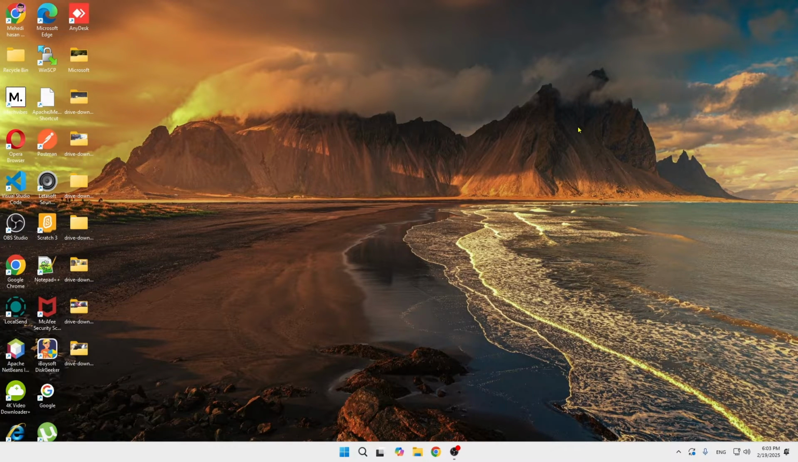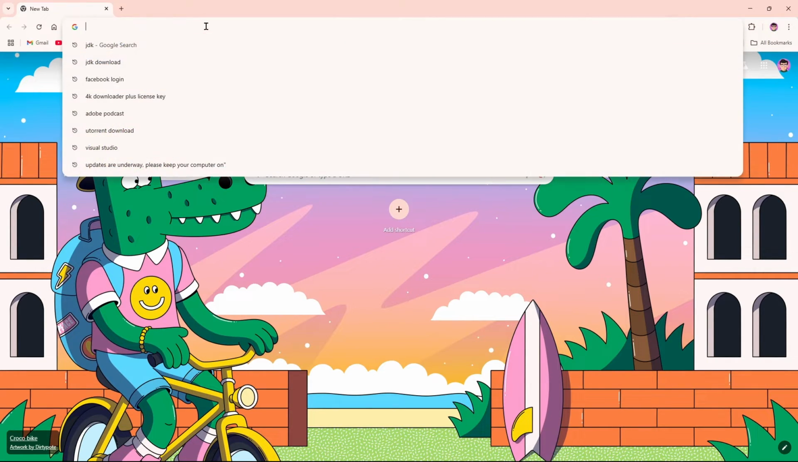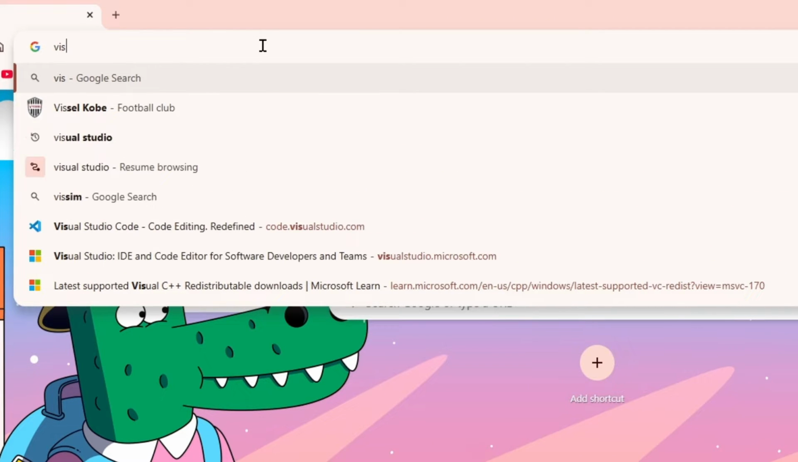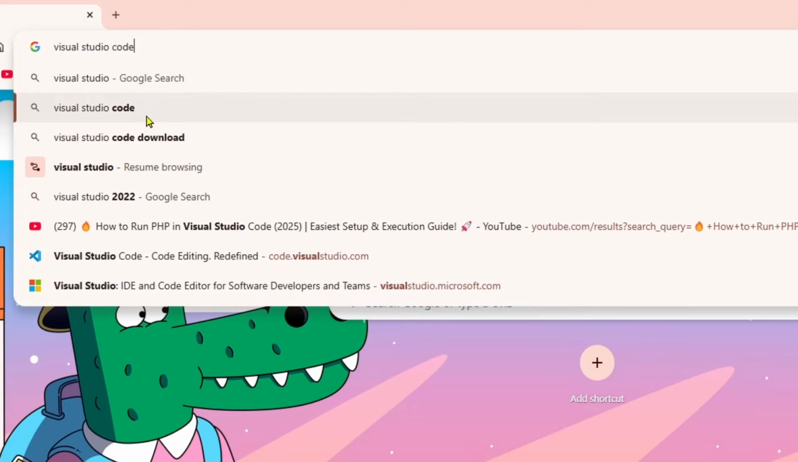Today I'm going to show you how you can download and install Visual Studio on your computer in a very simple way. What do you have to do? You just simply open the Google Chrome browser. You can choose any of your favorite browsers, and then you can simply search over here: Visual Studio Code. Click on that.